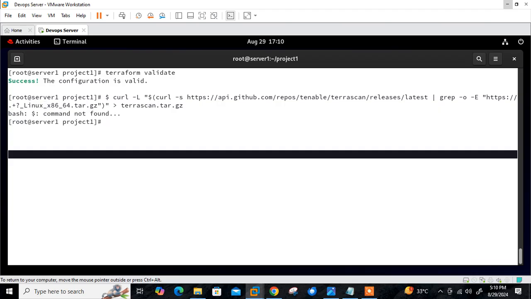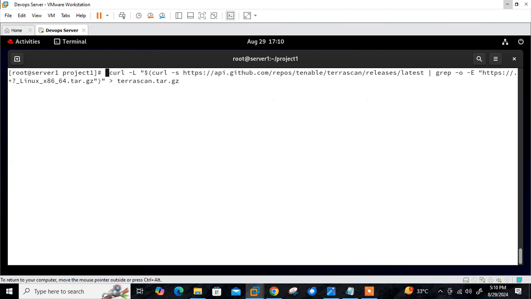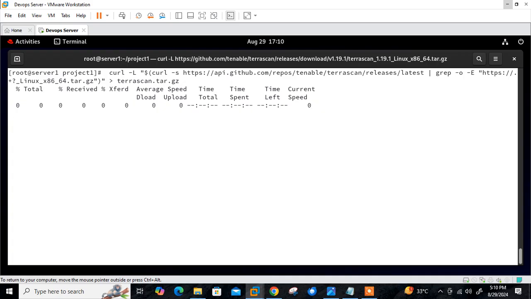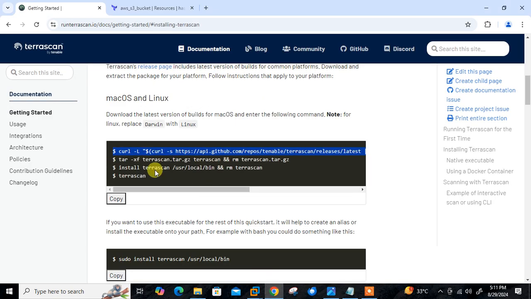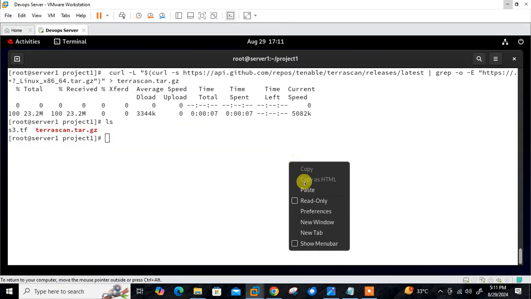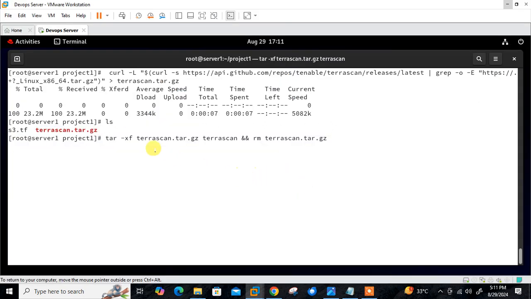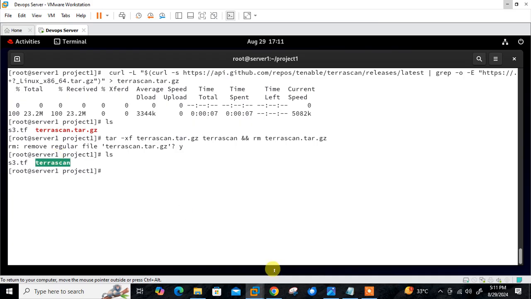Press enter. Sorry, I need to remove this one. So I just change the name here, Linux. It fetches. Okay, now you can see we have a terrascan.tar.gz. Just follow the next step. Next step is the tar command to extract it. Copy, paste, tar extract. It will extract and then remove. Are you sure? Yes, I am. Now you can see we have the TerraScan command there.